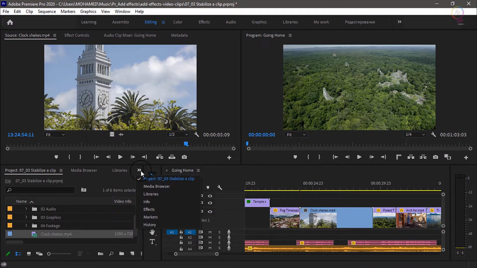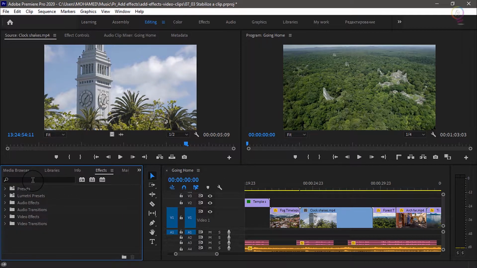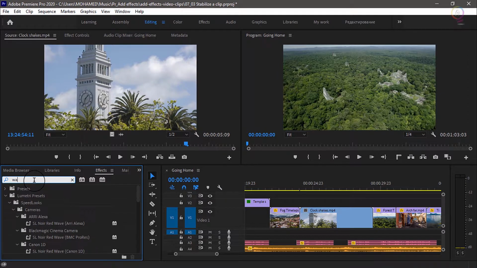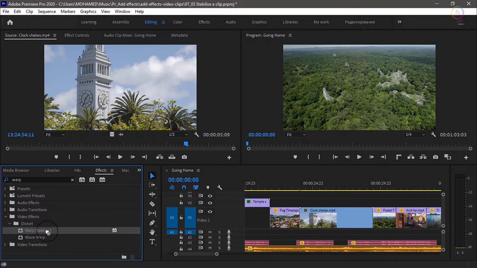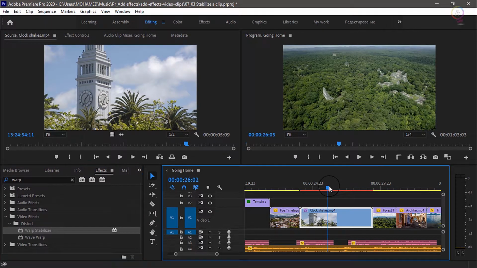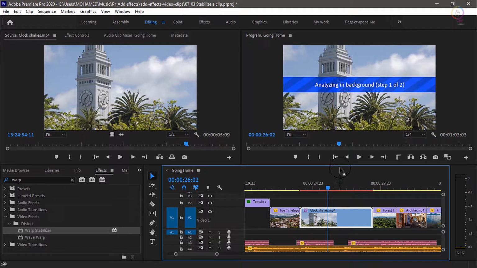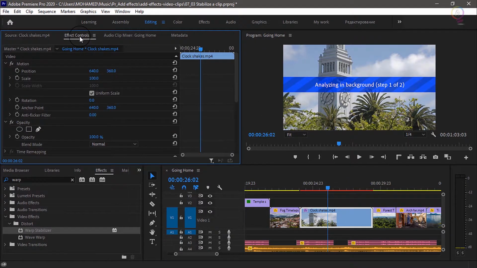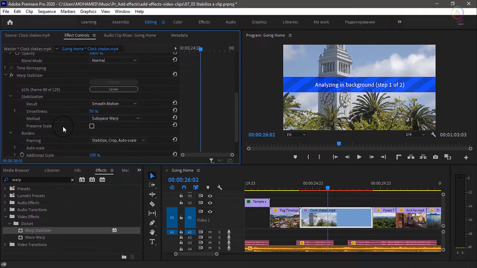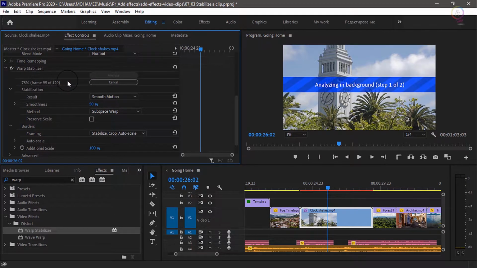I'm going to the Effects panel, and I'm going to type in the search box the word warp. Then quickly you will find the Warp Stabilizer effect, and I'm going to drag this onto the clip. Premiere Pro begins analyzing the clip in the background. And if I go to the Effect Controls panel, you can see the frame count as it goes through that analysis.